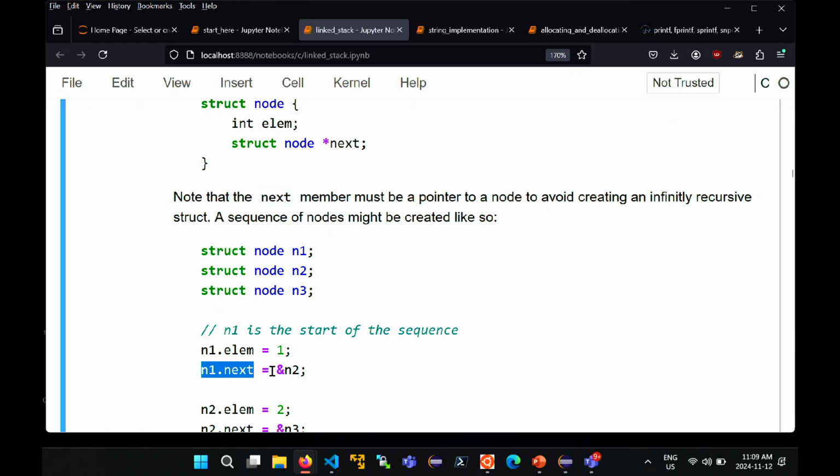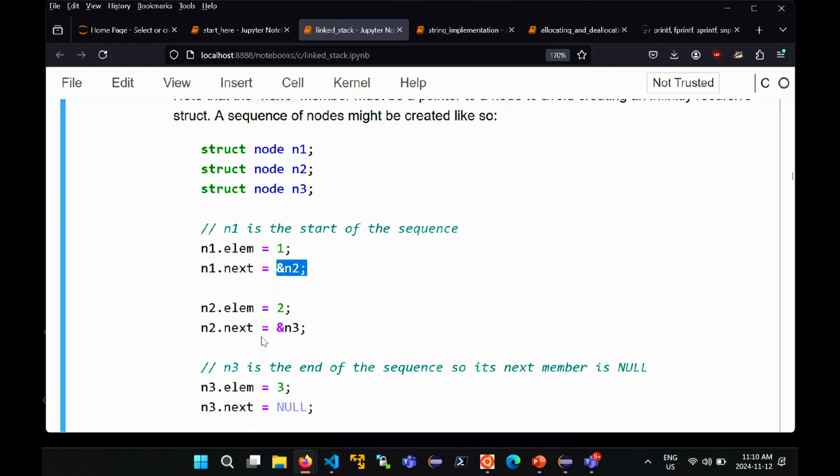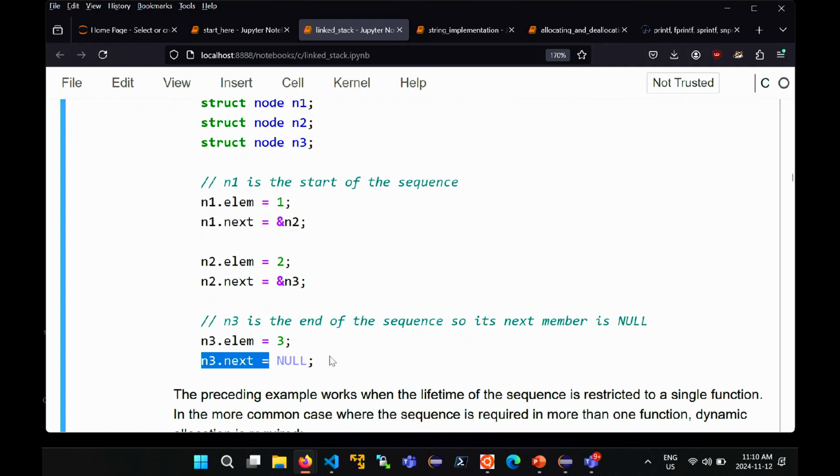So I set the pointer next to point at the next node in the sequence. Remember, it's a pointer, so I have to take the address of the next node in this case. You do the same thing for n2 and n3. n3 is the last node in the sequence, so we set its next pointer to null.